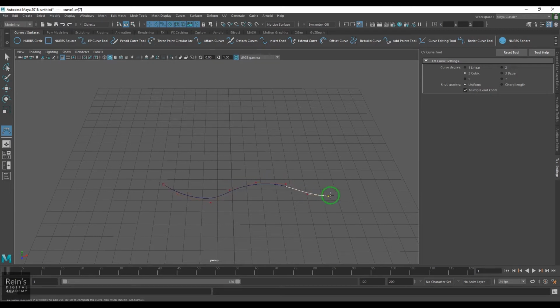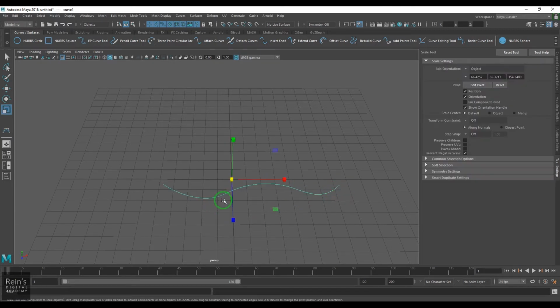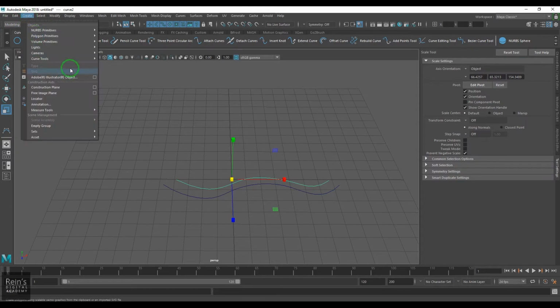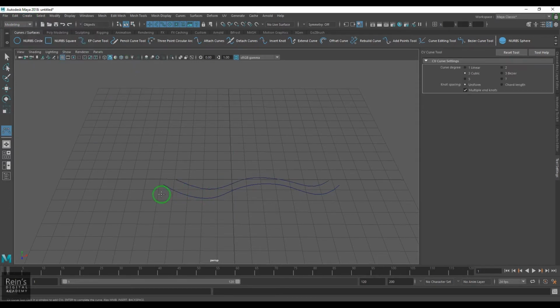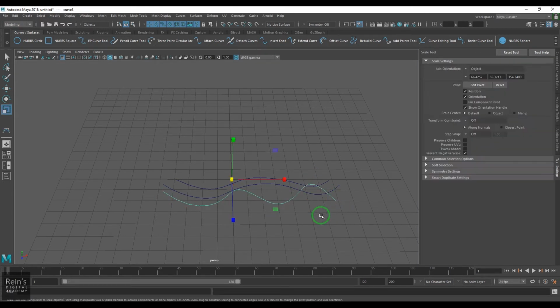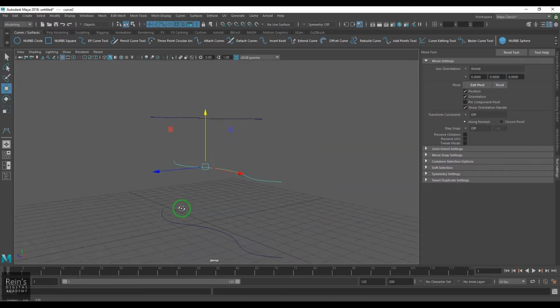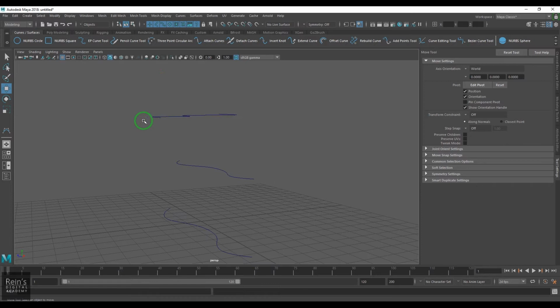I'm not really bothering about how the curve is built. I'm just creating. I'm talking about the number of spans, what these different curves have. I'm not bothering about that. I'm just creating three different curves here. So I'll be moving these curves vertically up, and then we have three different curves nicely placed.